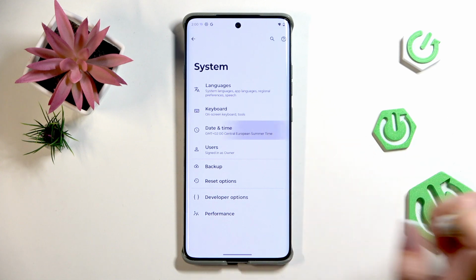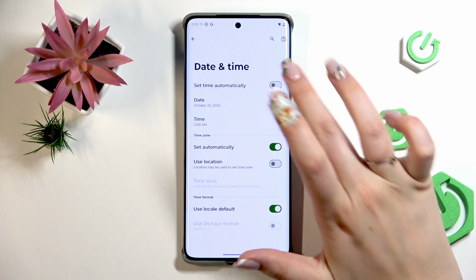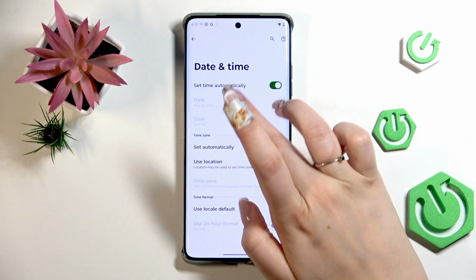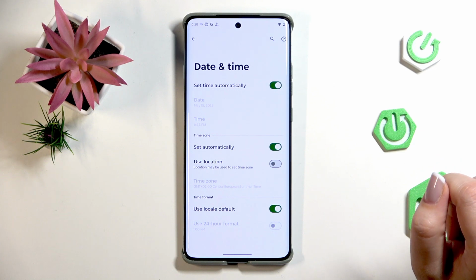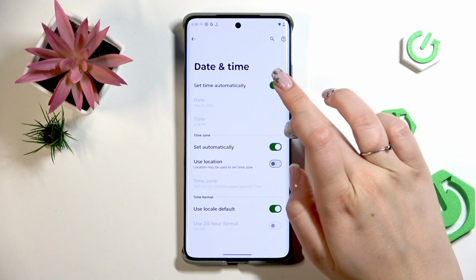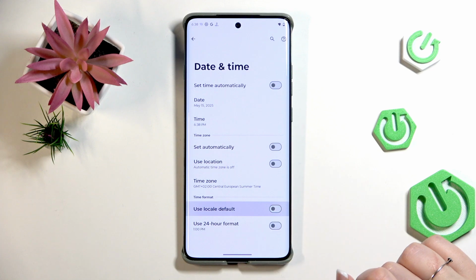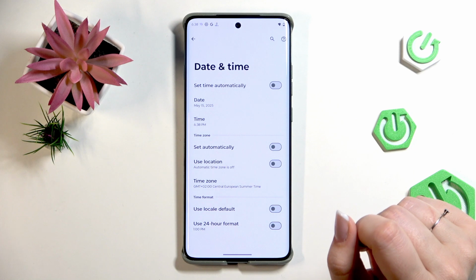Then let's tap on date and time, and as you can see here we've got some options which are right now inactive. Probably you will have also those inactive. It is because by default the device will use the automatic time and the time zone. So all we have to do right now is to turn off all of those switchers to unlock the options connected with date and time.